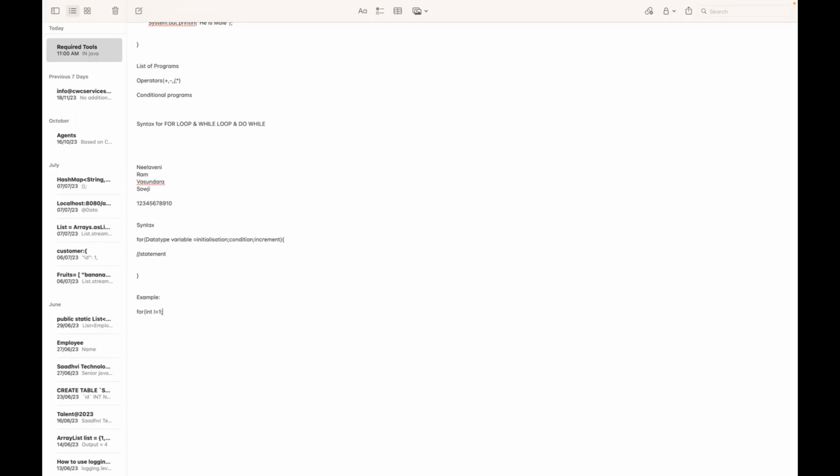Condition: what do I have to print? So i is up to how much? Less than or equal to 10. I want up to 10 values, including the 10 value. Because of that, I'm going to use the equal operator. If you don't need the 10 value, then use less than 10. This is the kind of condition we are going to apply.